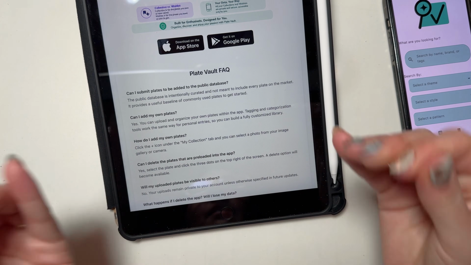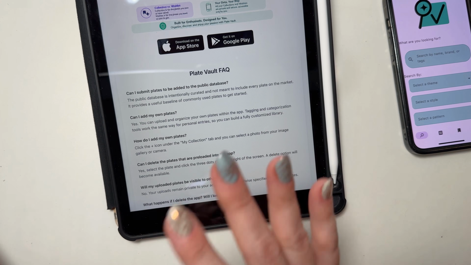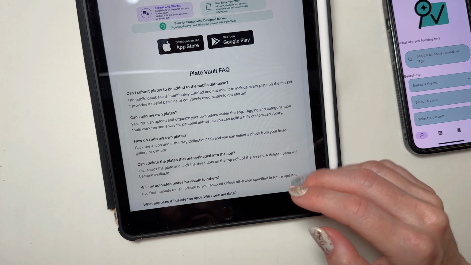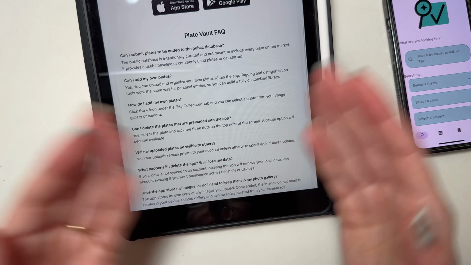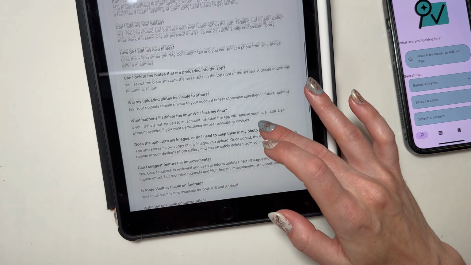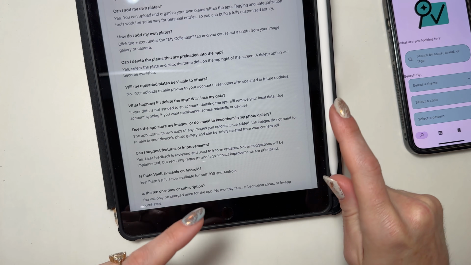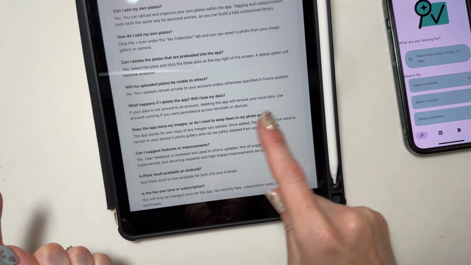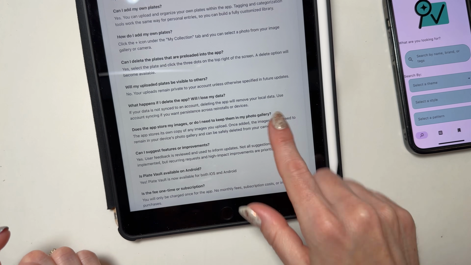So instead of having them all in a spreadsheet on your phone, now you've got an app where you can put all your plates. Can you add your own plates? Yes, I just showed you how to do that. How do you do it? I just showed you that too. Can you delete them? Yes, that is something we added recently. So if you weren't able to do that, make sure you update your app.